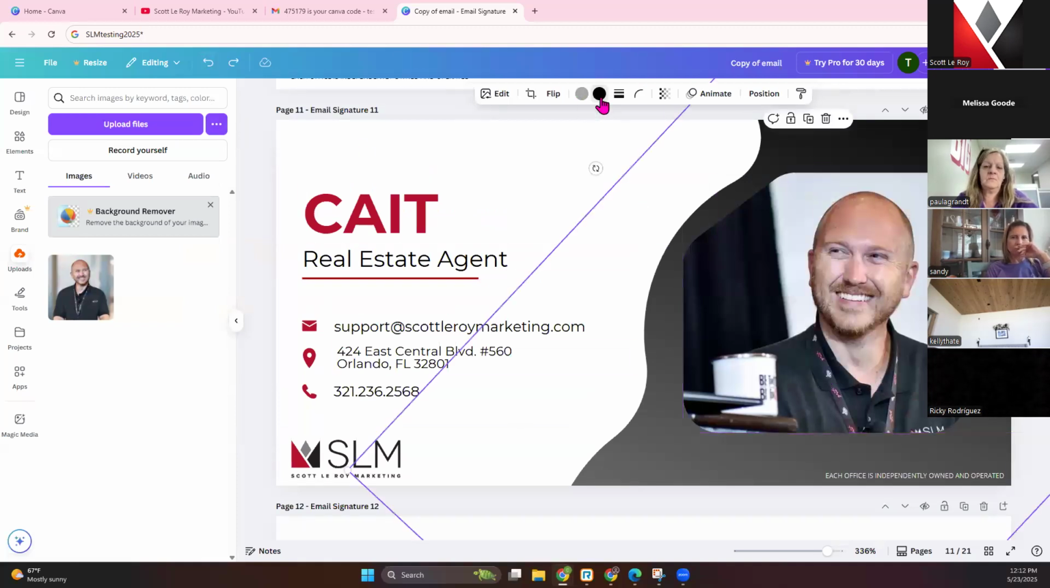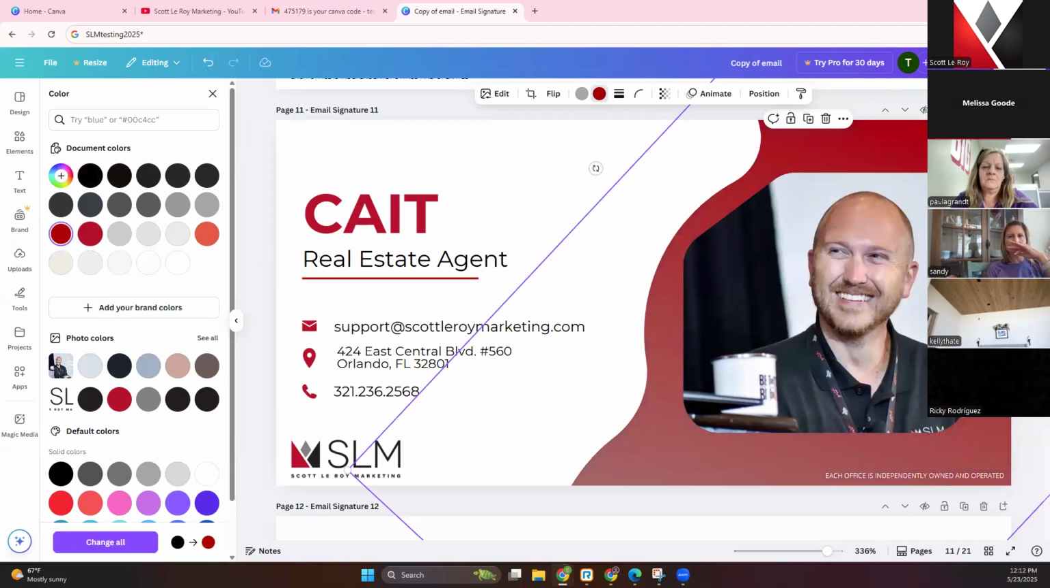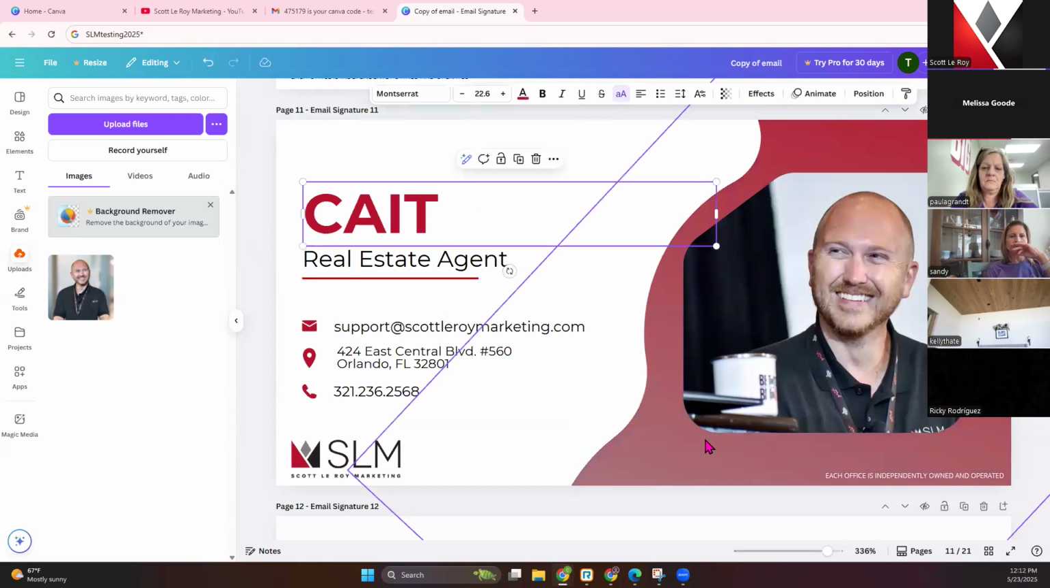But you can change any of this. If you want to change the colors back here, same thing, you can make any of those changes yourself. Now, once you have your email signature created, and this is the one you want to use, we can go ahead and download this, okay?